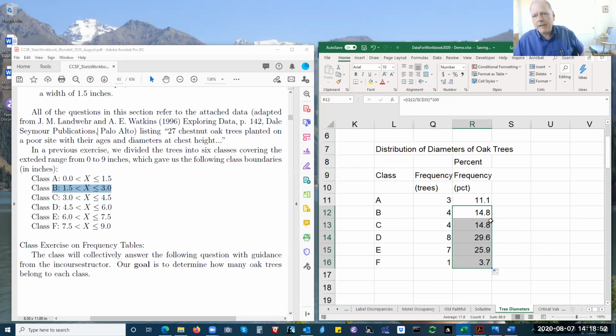So those are my percent frequencies for the classes. And now I want to do a little work to format this. And well, I'm going to add some extra columns.